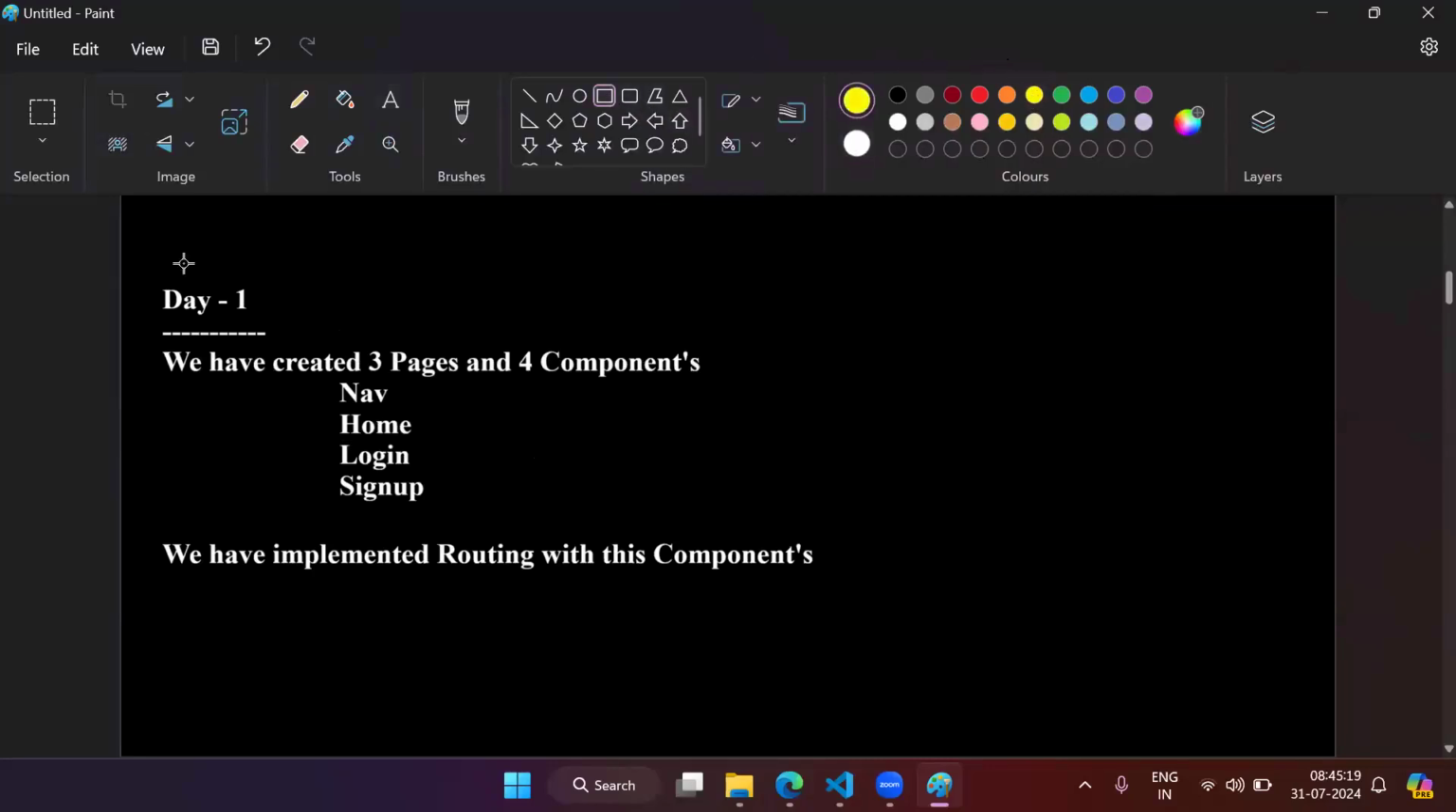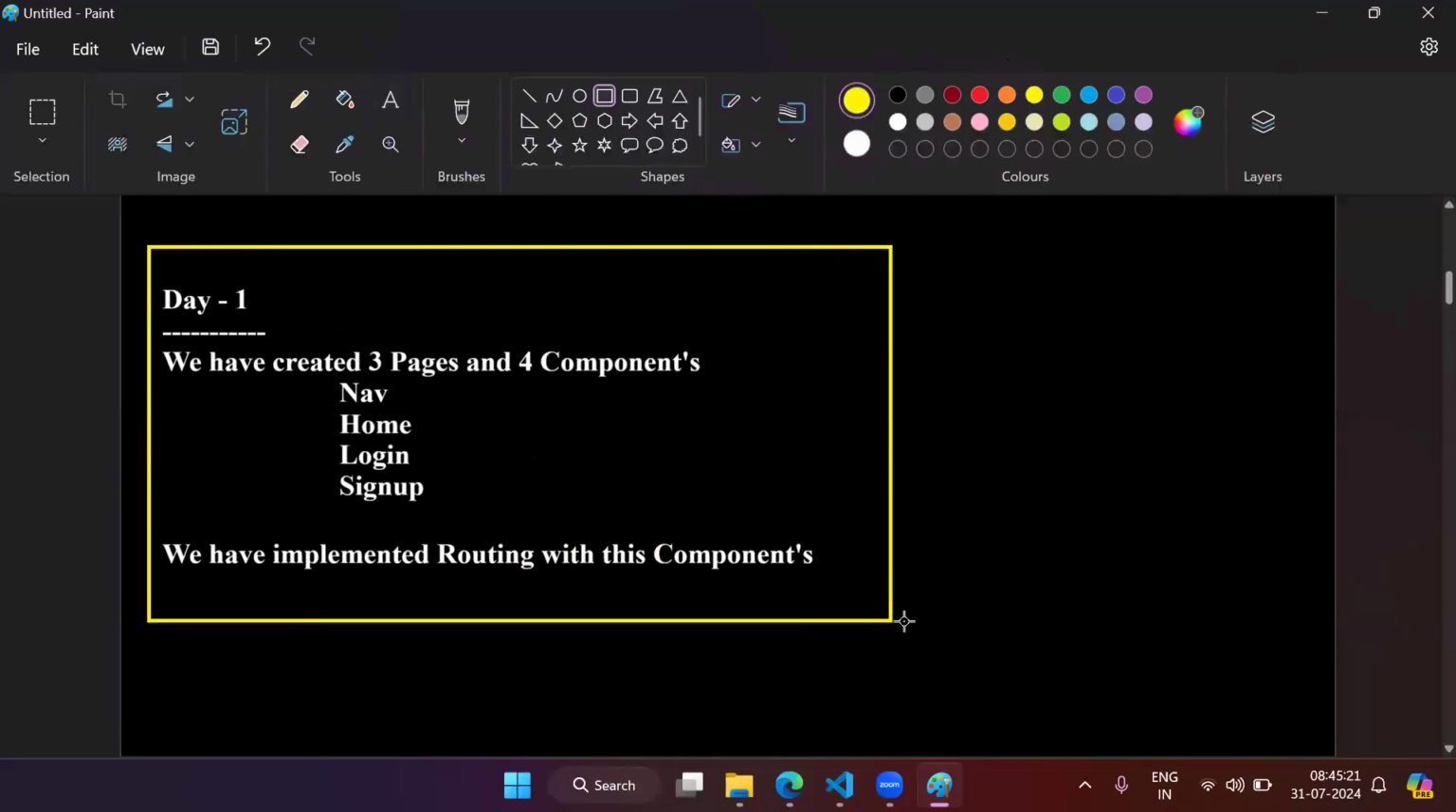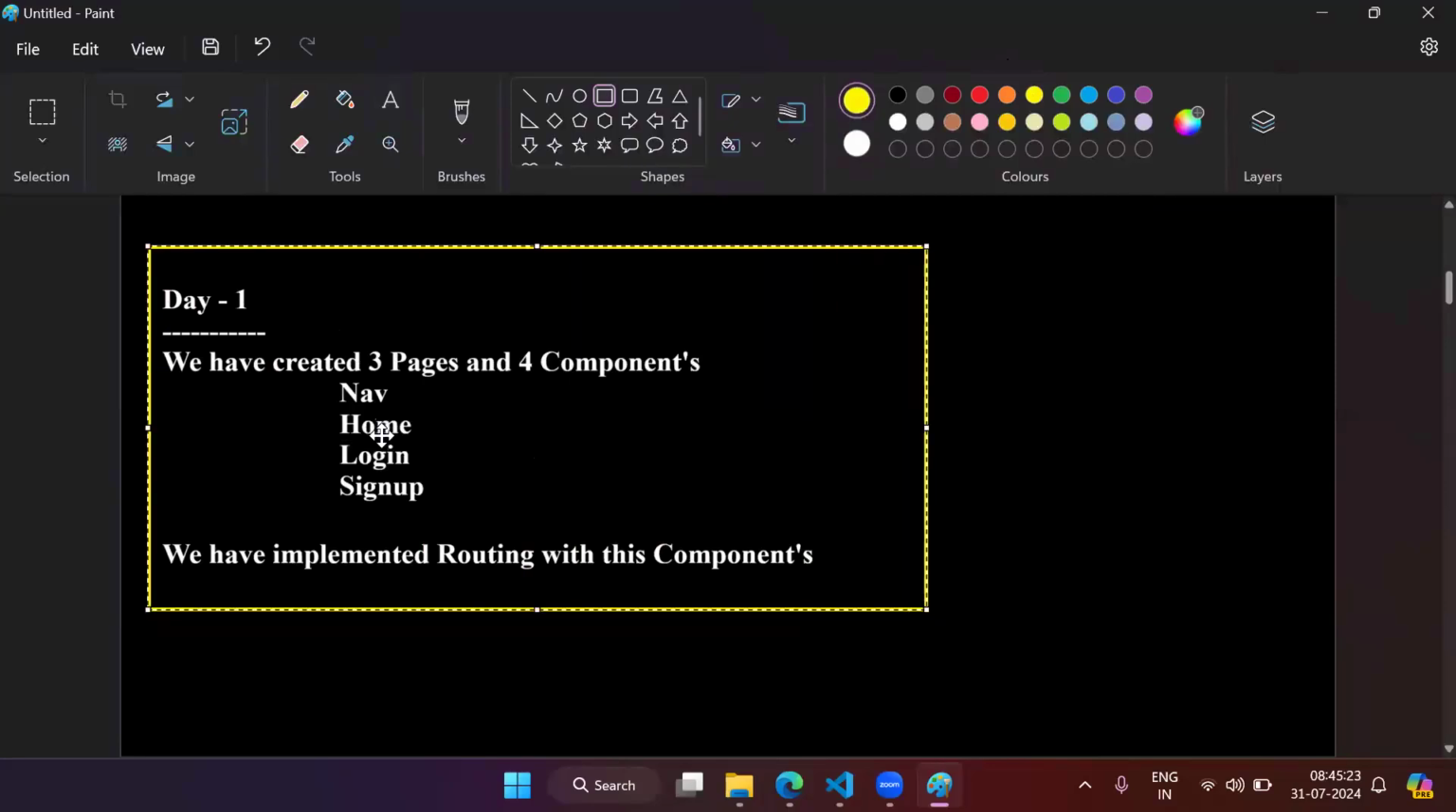Now, what will be your assignment from this day 1? You have to create a proper home page, login page, and sign up page, and you have to implement this routing. Now everybody will have their own design, okay? So you will create your own nav bar. Some people will create their home page in a different way, some people will create the login page and sign up page in a different way.